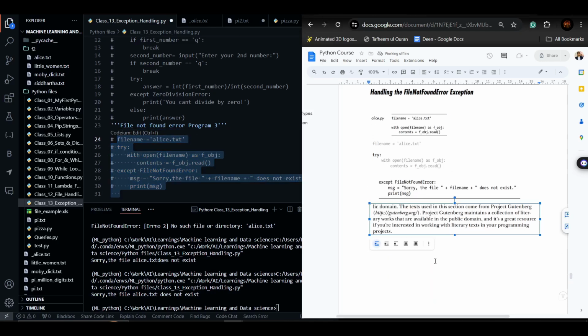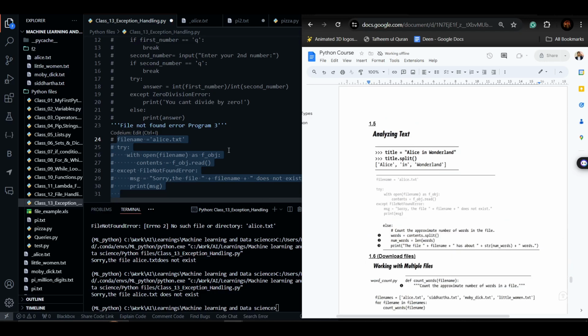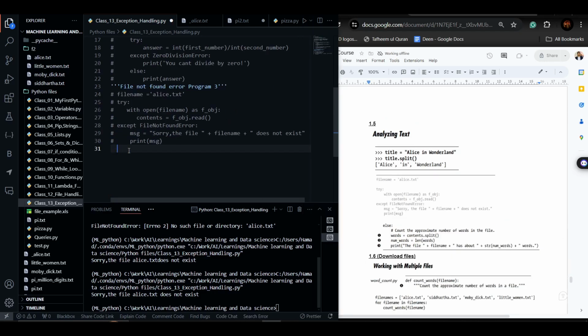Now the thing to say is the text used in this section comes from Project Gutenberg. Project Gutenberg maintains a collection of literary works that are available in the public domain, and it's a great resource if you're interested in working with literary texts in your programming projects. So if you're doing any text based projects in the future, just go to this website and you can download the text data. Now let's move on to the next concept, that is analyzing text.